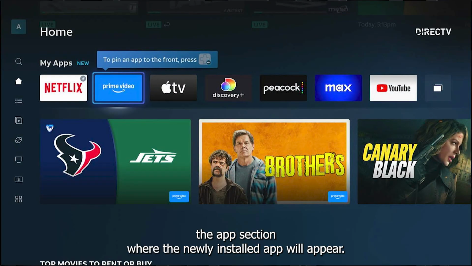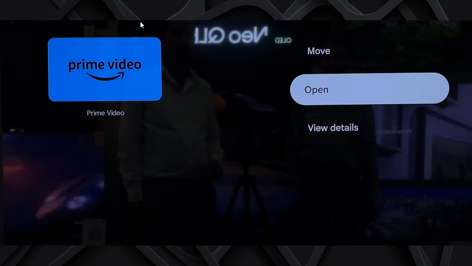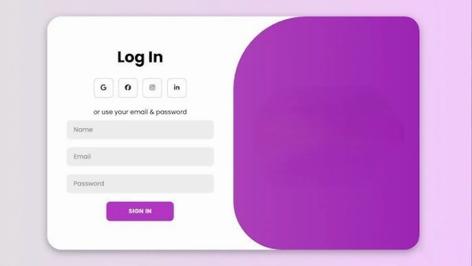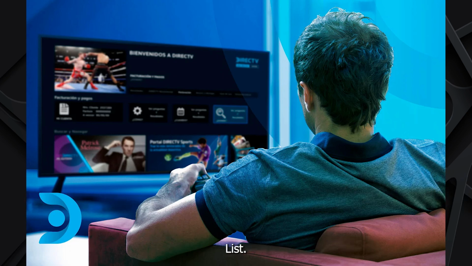Return to the Apps section where the newly installed app will appear. Open the app from the list and sign in if it requires a separate account. Complete the sign-in so the app becomes ready for normal use. Use the app anytime by opening it from your home screen or apps list.